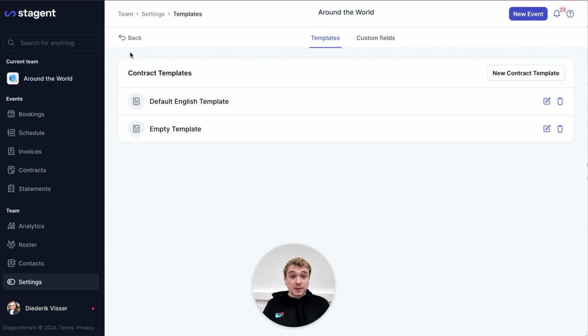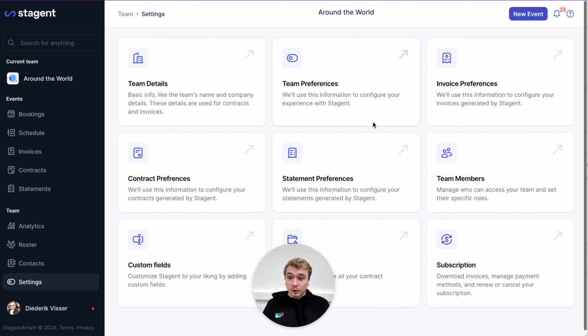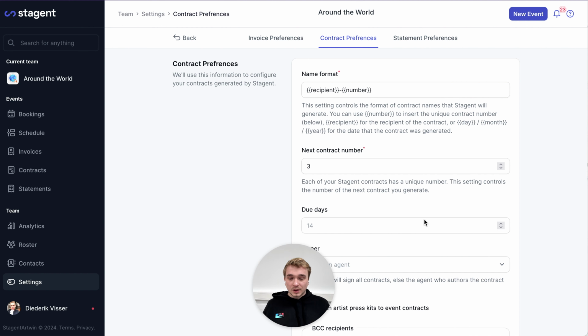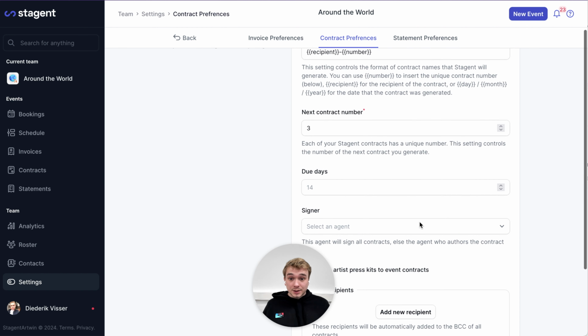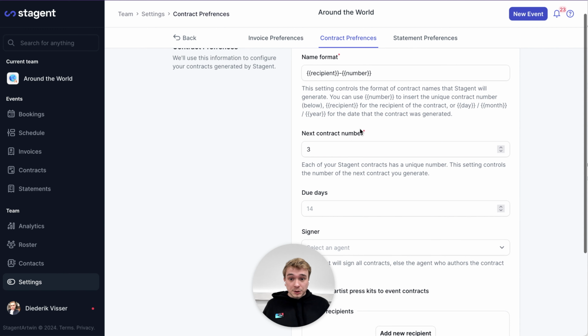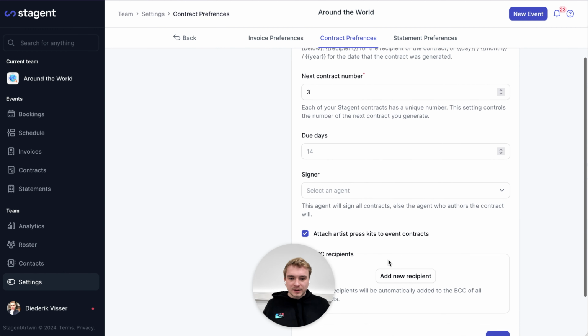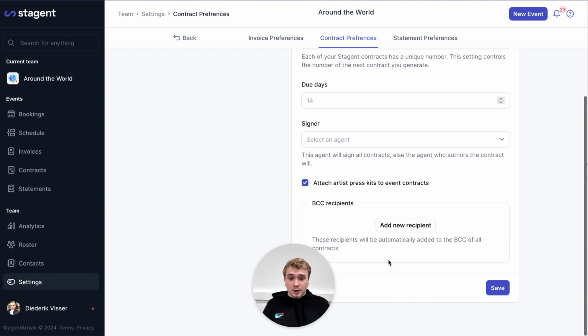Now let's revisit our team settings by pressing back and continue to fill in our contract preferences. Here, make sure you double check the settings of your contract preferences, for example, if you want to make a change to the name format. Additionally, you can also add any BCC recipients so that they will receive a copy of every contract you send from within Stagent. Once finished, press Save and let's return to our team settings.